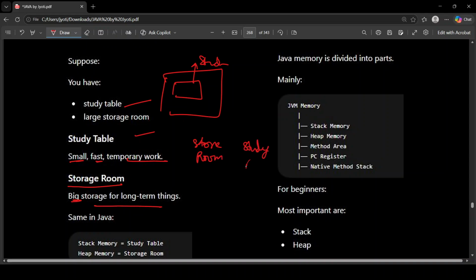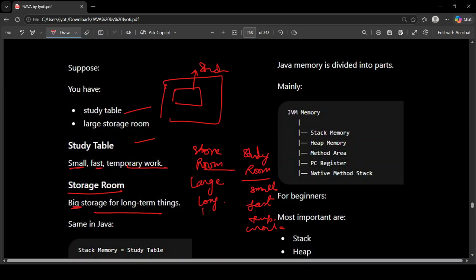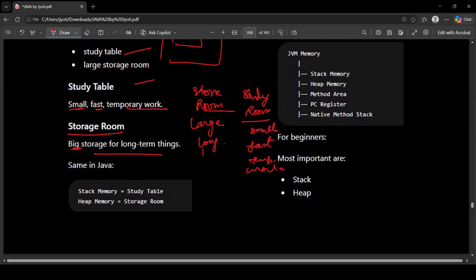So the study room we have is quite small because it's for kids and it will be fast, and it is just for temporary work. But the storeroom will be large to store long term things, right? The same is the concept of Java. Think of the small, fast, temporary memory as stack and the long term storage as heap memory.